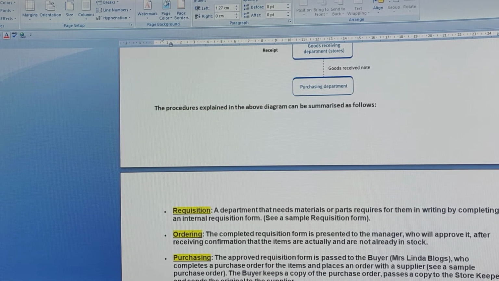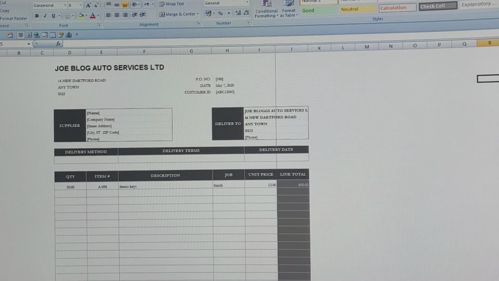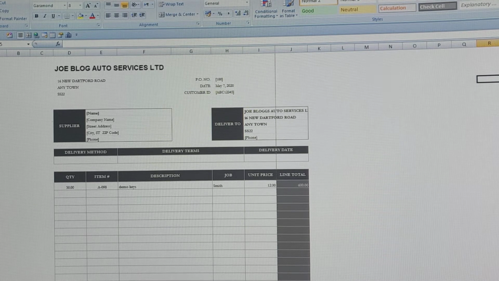Now, here is a sample of a purchase order. The purchase order form will state the date on which the order is being made. It will clearly indicate the address and name of the company, in this case Joe Bloggs Auto Services Limited, and the address to which the goods being asked for must be delivered. The quantity and a clear description of every item being requested, together with the price that is expected to be paid for each item.